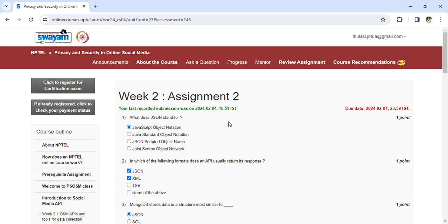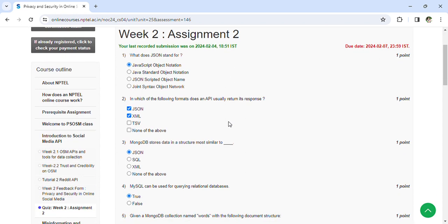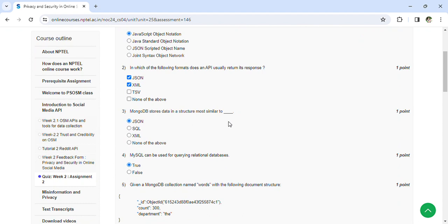Coming to the privacy and security in online social media, week 2, assignment 2. What does JSON stand for? JavaScript Object Notation. And in which of the following formats does an API usually return its response? JSON and XML.